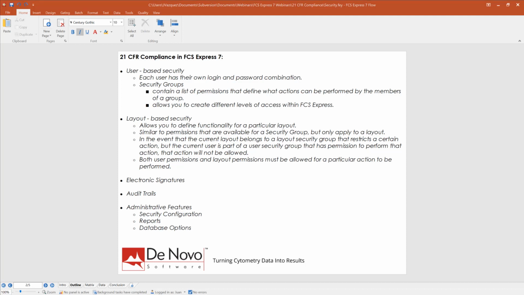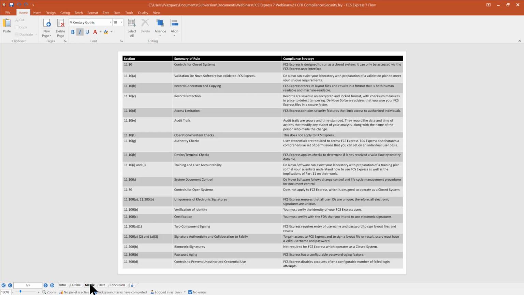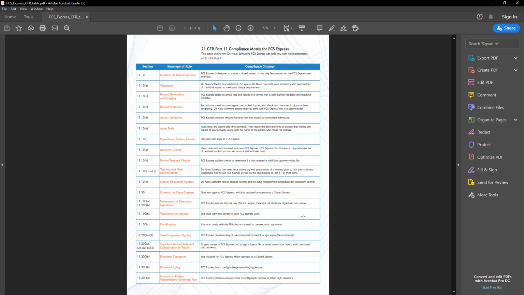So to give you an idea of the different parts of 21 CFR Part 11 in which FCS Express is compliant, or at least can provide you compliance, you can see that within this matrix. Rather than read it here on the screen, you can go directly to our website and download a PDF that shows you a matrix and refers to the different sections, with a summary of the rule that makes up that section and how we can enable compliance to meet that particular section.